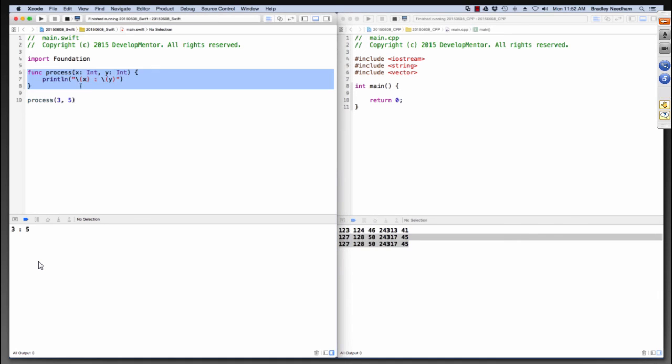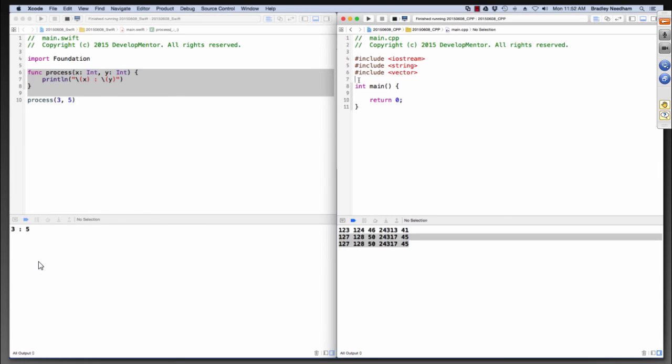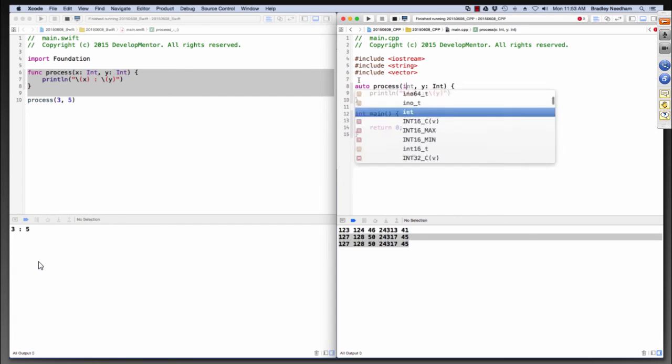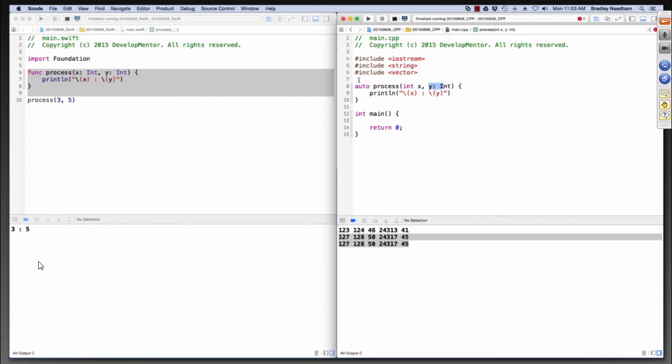If I want to move this to C++, I can do that. And in C++14, I can do it without a return type. So I start here again with auto, and then the parameter list is a little different, right? The way we specify parameters is kind of the reverse way of doing this. I'm going to say int x and int y, okay?